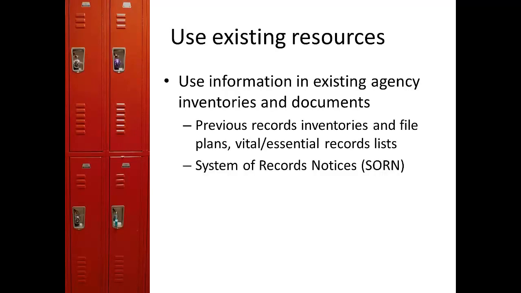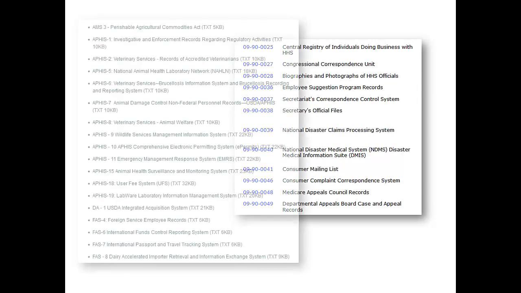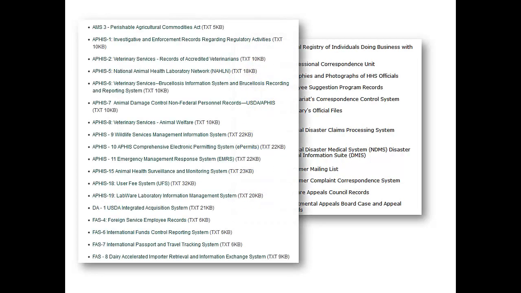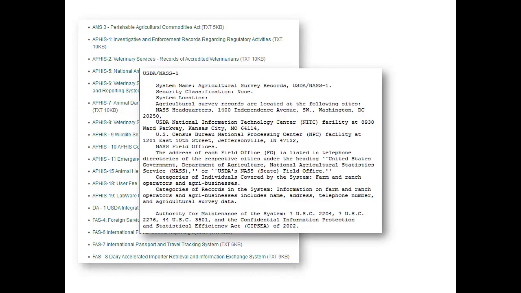You can also look for information that was gathered for other purposes, like System of Records notices for systems that collect personal data. Those existing system inventories and notices can help you identify key databases and other information sources that are supporting your agency's work. They'll often tell you the main purpose of the system, the types of information it contains, the program points of contact, and how the information is used.